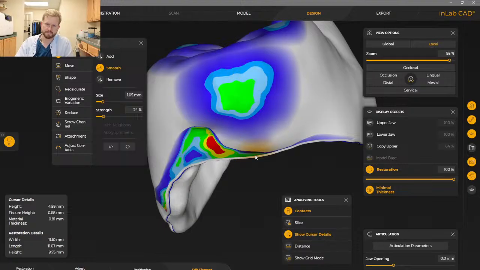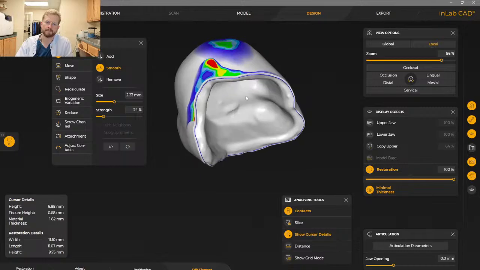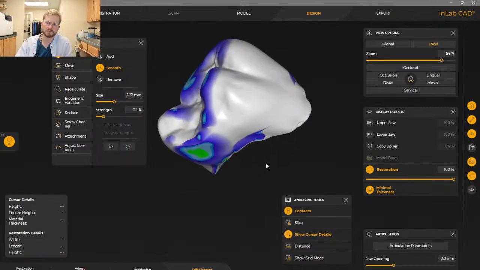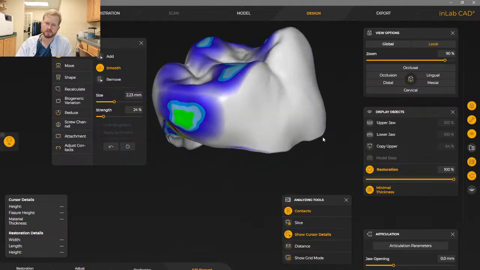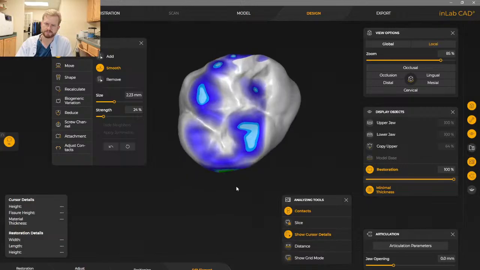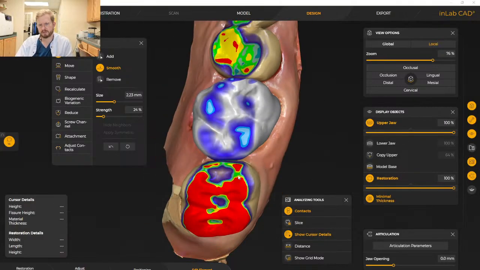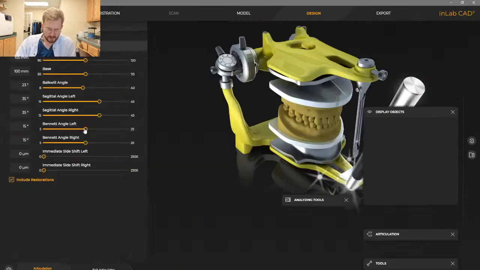Adjustment on the backside. Little gum tissue contact here. You can see that little indentation. We're going to smooth. It's going to get red. That doesn't bother me. This is contacting gums. Gums will move out of the way. All right. Our crown is coming together. Let's see what happens when her jaw moves around.